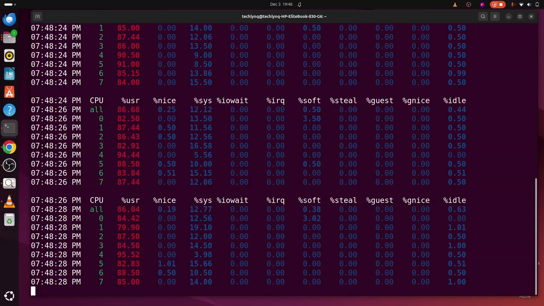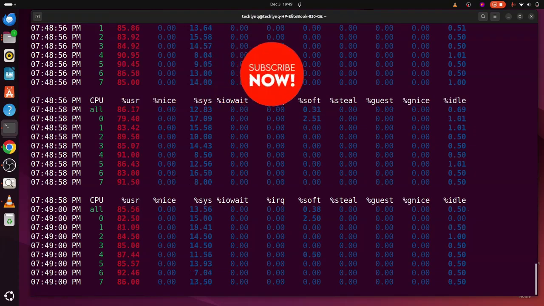Now, how do you interpret the output that we are looking at? You can see all the CPUs, about 7 of them, if I can count them correctly. Now you can see the percentage of CPU used by the user processes. You can see the percentage of CPU used by nice user processes.